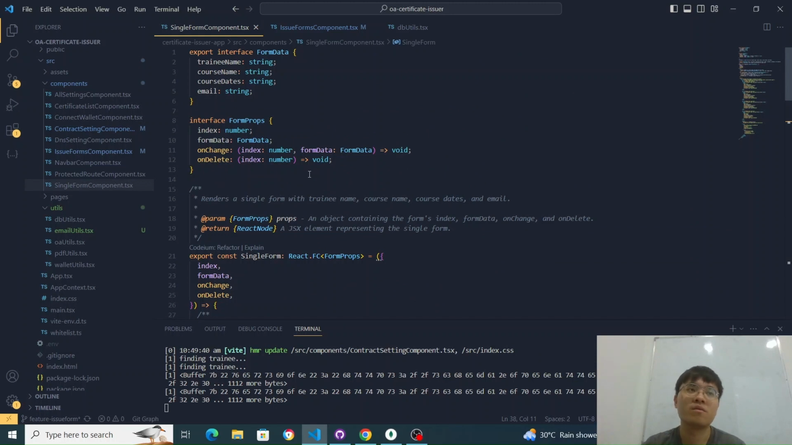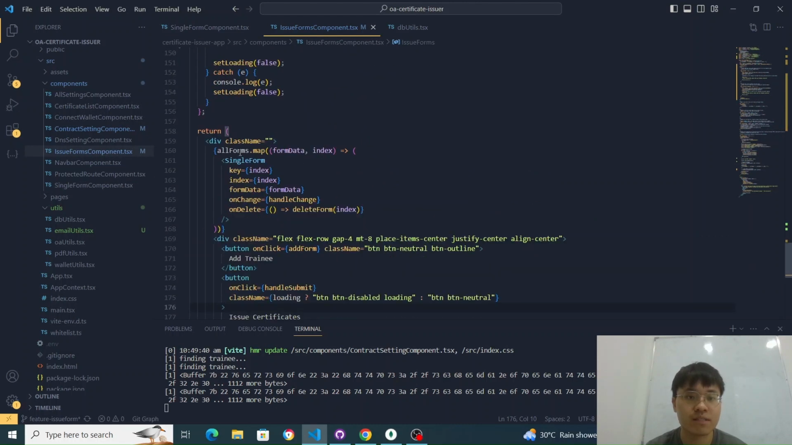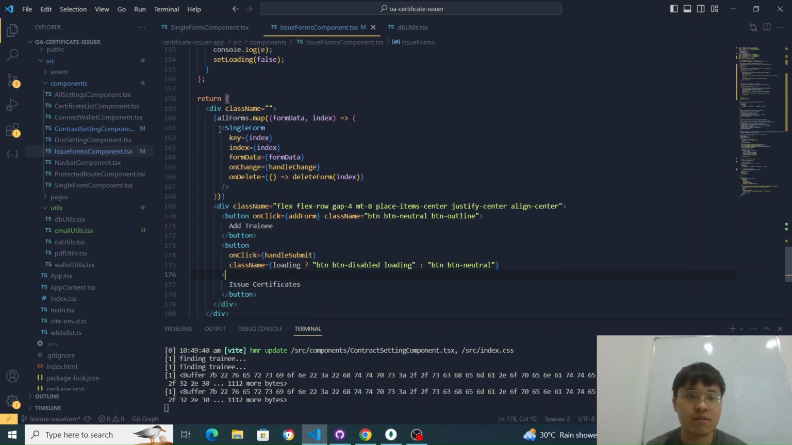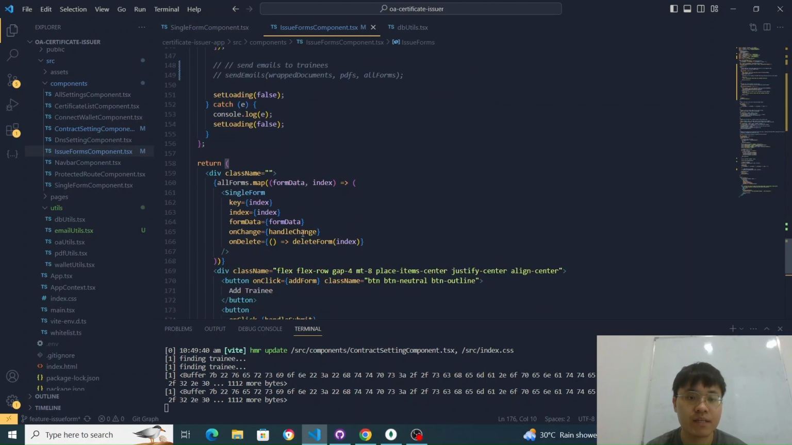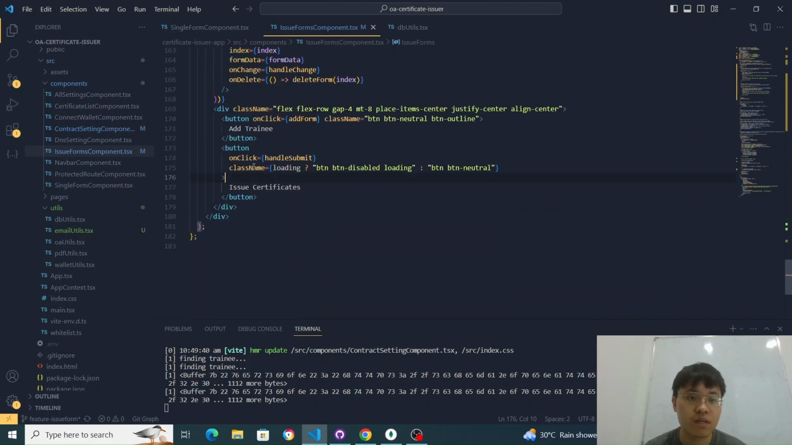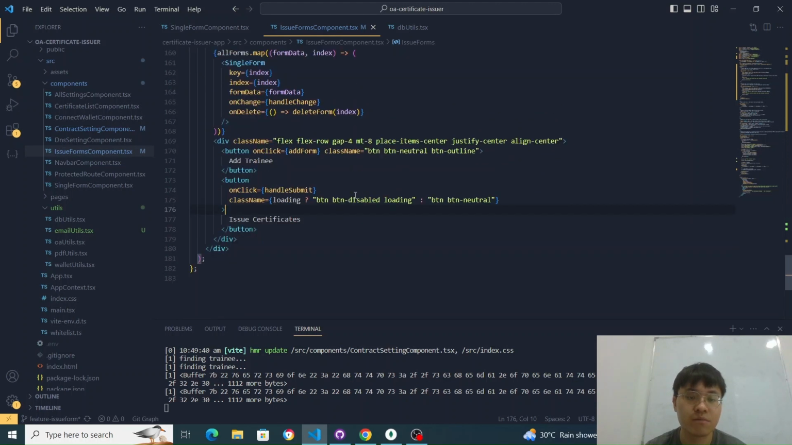And because when we generate, we want to generate a lot of files at the same time in order to save time, this single form component is actually used in this issue forms component. What this issue forms component does is that it takes in a single form component and then it maps it to my form data, so that each state of my form will be different, so that I can key in different fields for each different form.